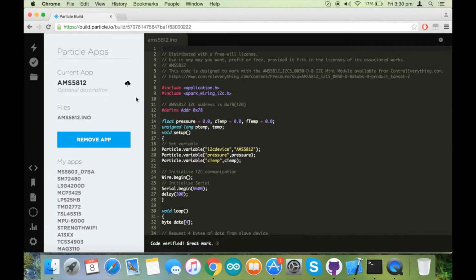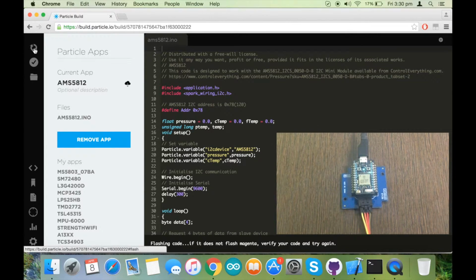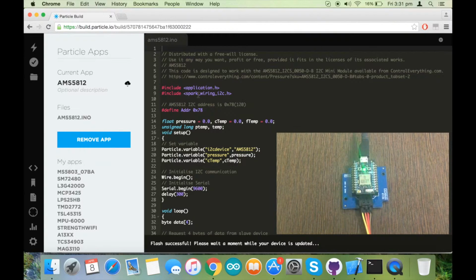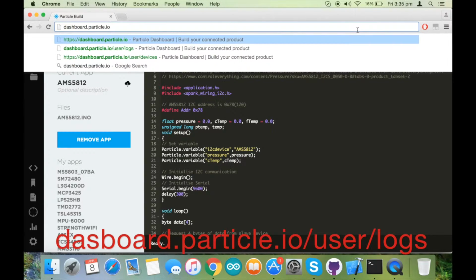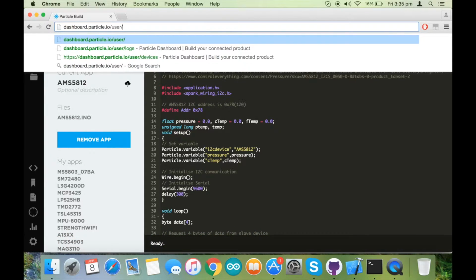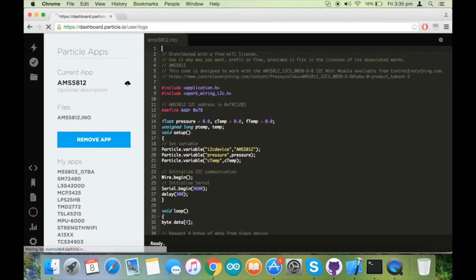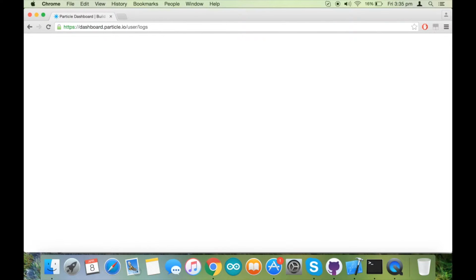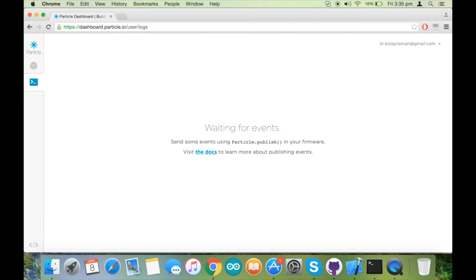Now the code has been verified, and let's flash the code. Now while flashing the code, please make sure that the magenta light comes on the particle this way. And now your code has been successfully flashed. Now let's check the output on the dashboard, and for that let's go inside dashboard.particle.io/user/logs, and here wait for some time and you will be able to see the output soon.